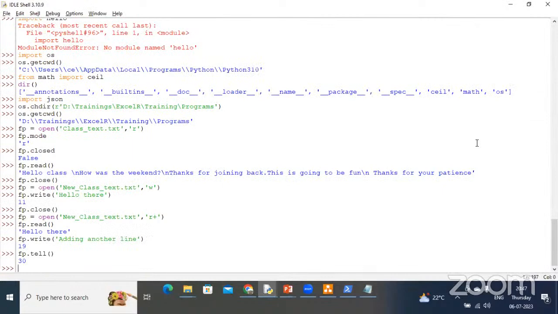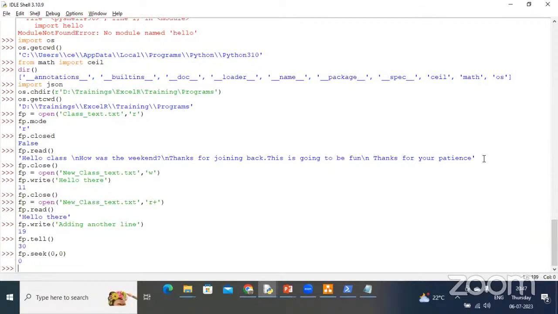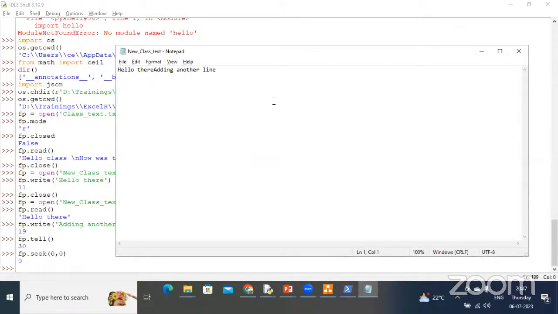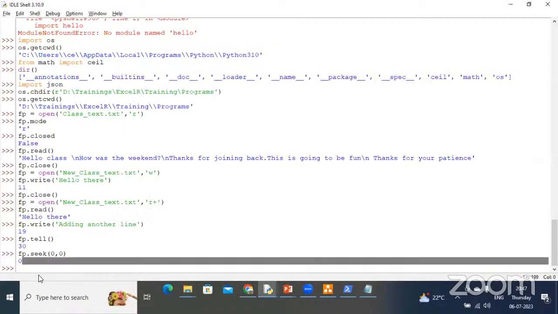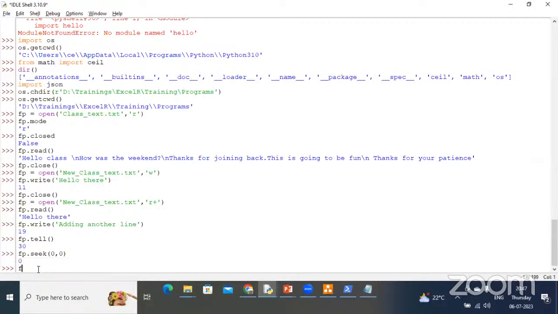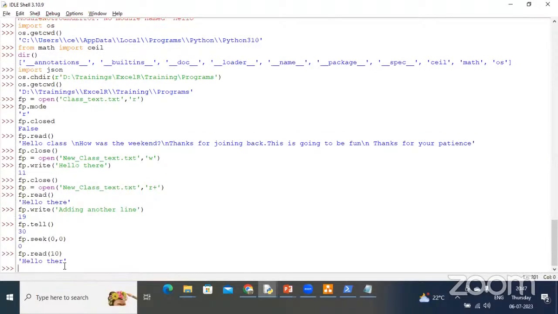So what I will do, there's another method called seek. If you pass the parameter 0, 0 to it, it resets the cursor again to the beginning of the file. Okay, got it? So now my cursor is back here. Now suppose I want to read only the first 10 bytes of the file. I have to use the read method and give the size that I want to read. So 10, it will read for me the first 10 characters.